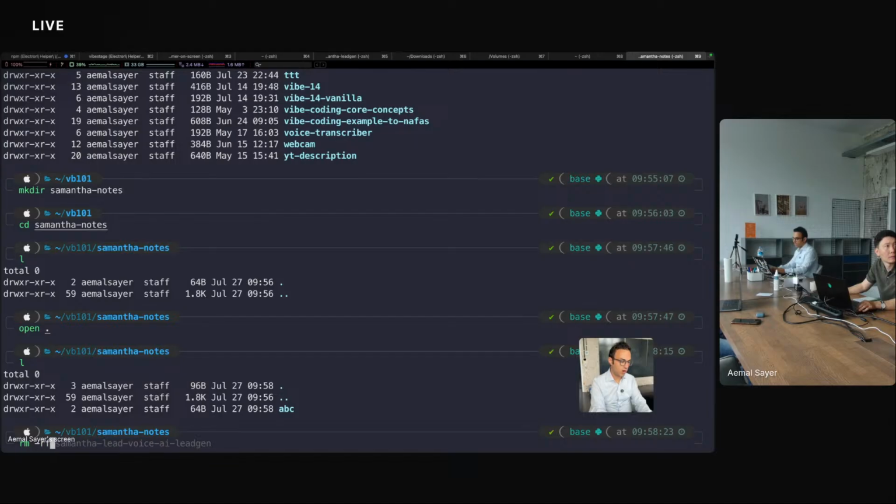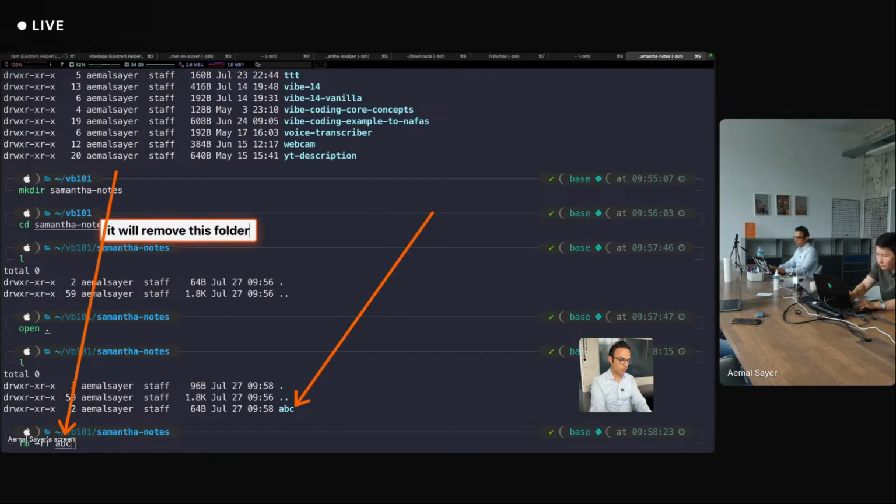Now I want to remove that folder. How do I do that? rm -rf ABC will remove this folder without any permissions, without any questions. And this folder will be deleted.